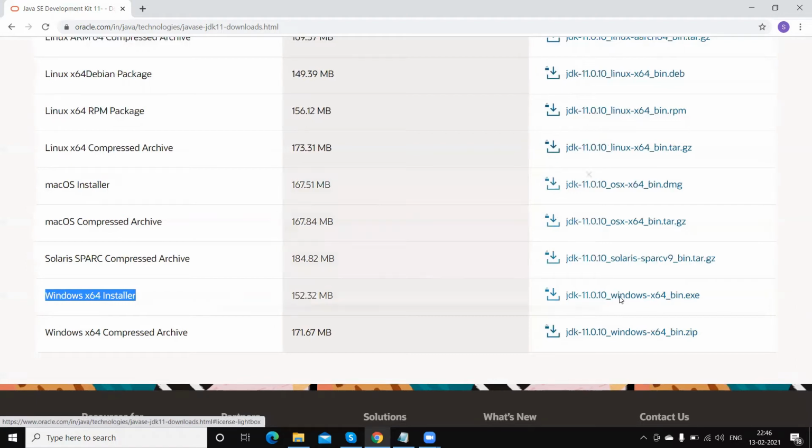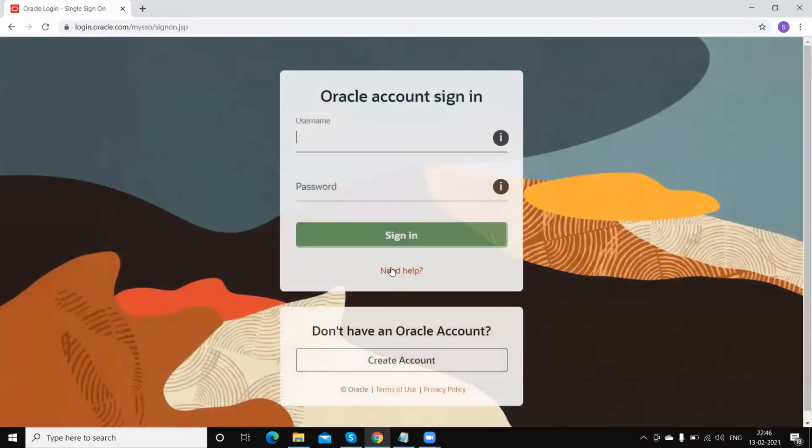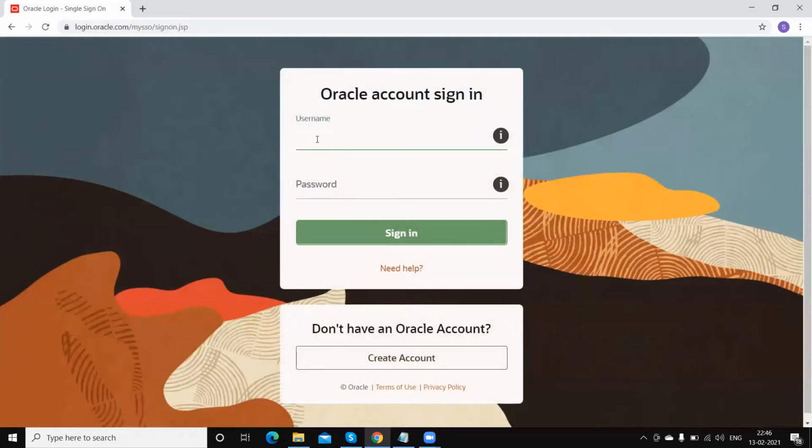Click on this, then click on this checkbox and click on download. Once I click on download, it will redirect to the Oracle login page. If you have an account, you can log in here, and if you don't have an account, go and create one, like sign up. After creating the account, you need to log in again, and that will start downloading the corresponding JDK.